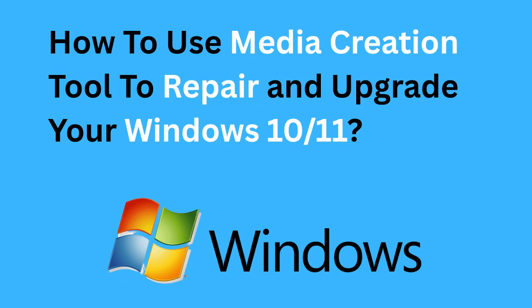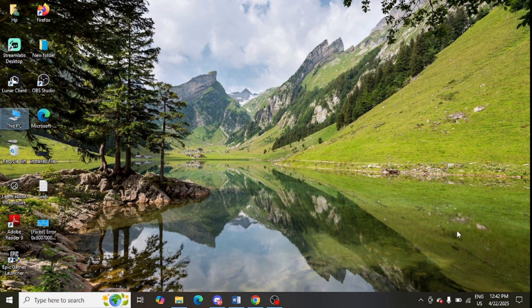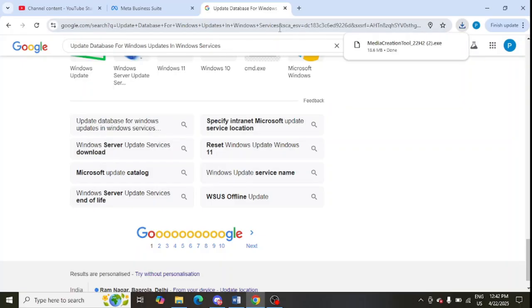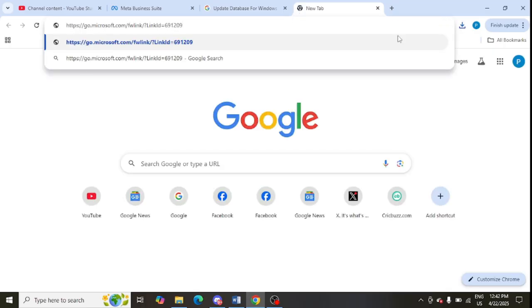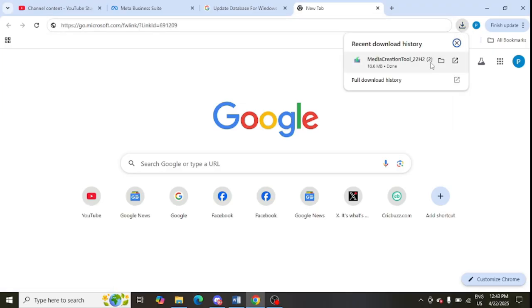How to use media creation tool, and it can help you to repair and upgrade your system. So for this you need to follow one link. You need to open this one link in your system. This is the link which you need to open. I will share you this link. This is Microsoft link only, and when you press it, it will automatically download media creation tool in your system.